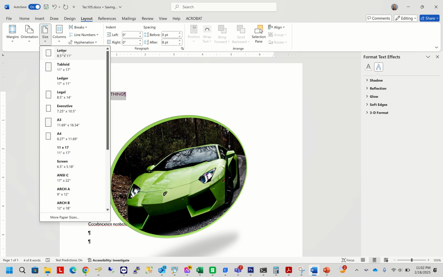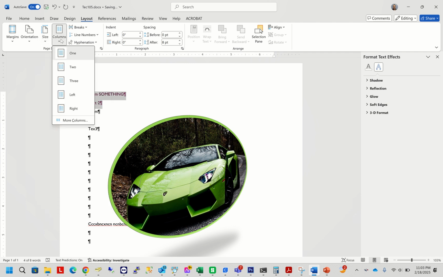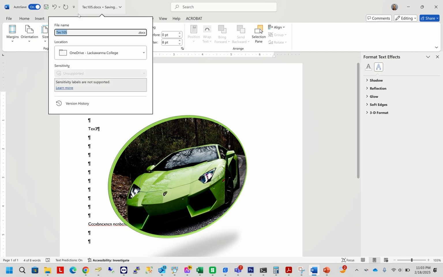Page size here, standard is letter. We have legal page and all different sizes in here. You can pick them all, postcards. You could add columns if you want to, 1, 2, 3, 4 columns, whatever, left, right. So you can do that.